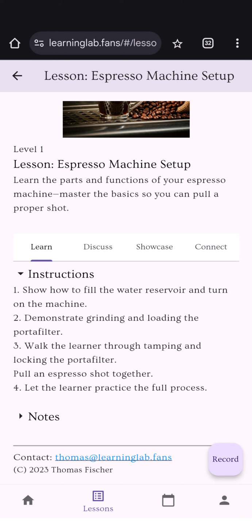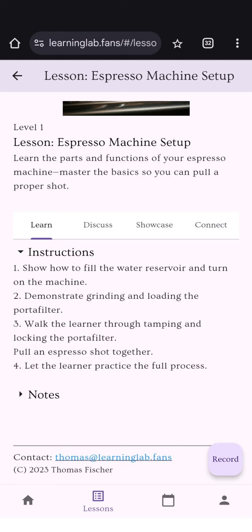And if you're a mentoring student, you might want to look at the instructions. They're just quick reminders. They don't tell you what the lesson is about. You're supposed to have learned the lesson from someone else, and you might just need a little reminder of what the teaching steps are. So it's like show someone how to fill up the water reservoir, demonstrate the grinding. And let's fast forward, we do our teaching for 15 minutes.